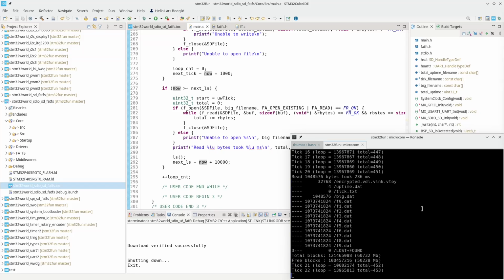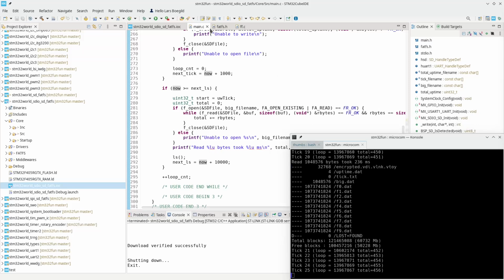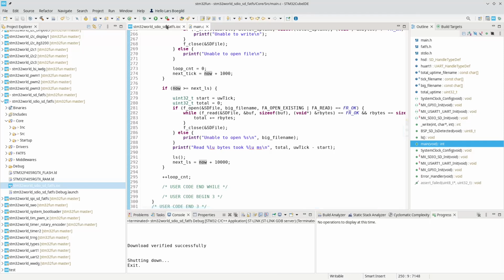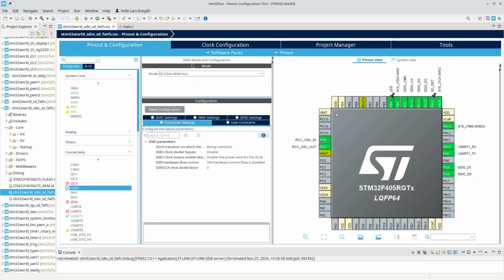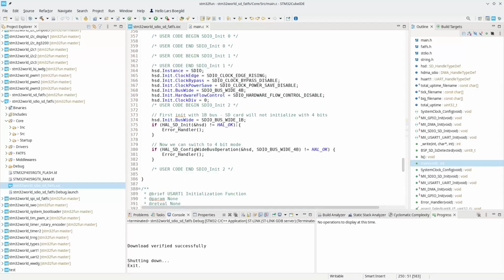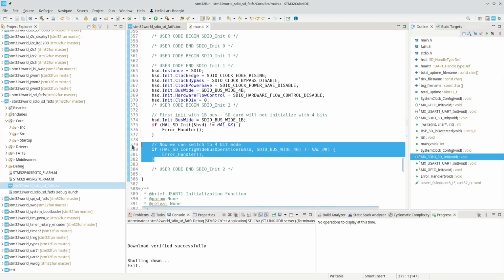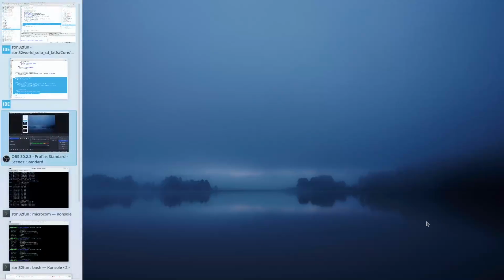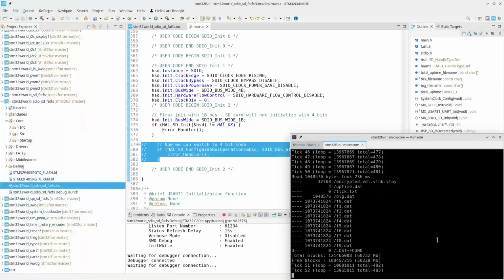I want to show you a little detail here, which is interesting. Now, remember when we were initializing SDIO, we were using a 4-bit wide bus, but when we initialized it down here, we initialize it in 1-bit mode, and then we switch it to 4-bit. Now, if we remove that, so we're running in 1-bit mode all the time, let's try to run that here.